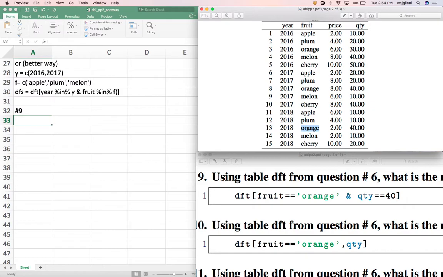Out of those 3 rows, which quantity is 40? So here, quantity is 30. Nah, that won't make the cut. Out of this, quantity is 40. Excellent. Out of this, quantity is 40. Excellent. So this leaves me with, in number 9, the table.